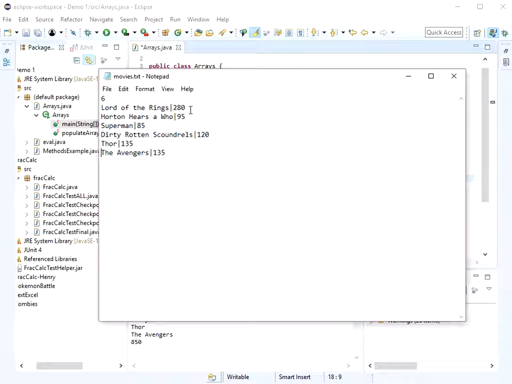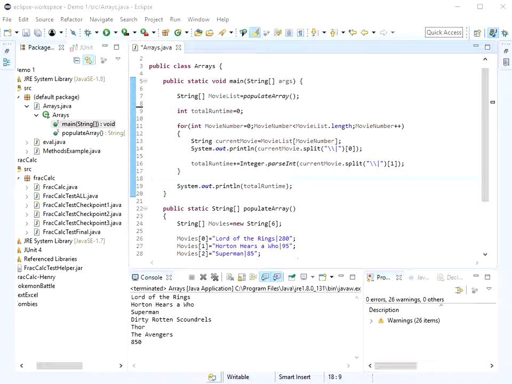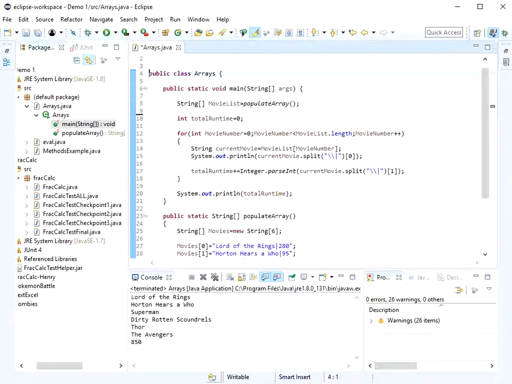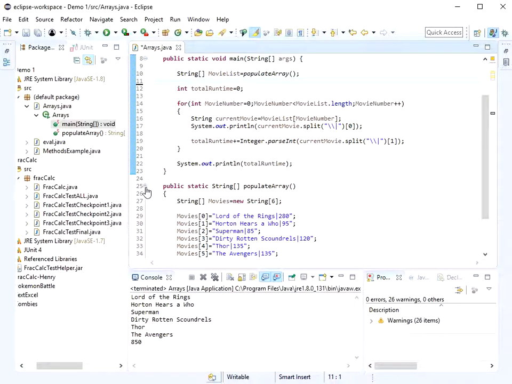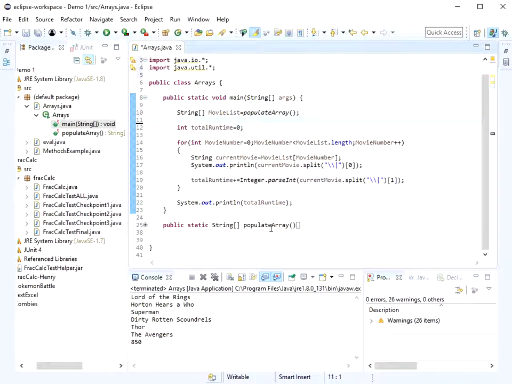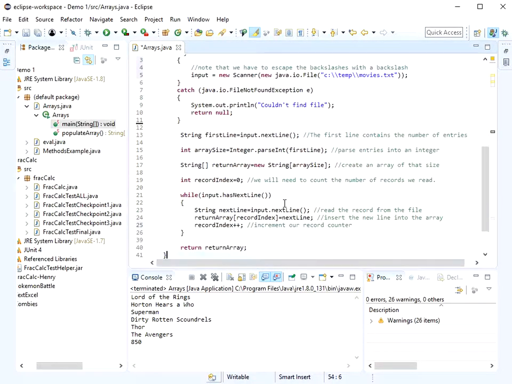Okay, so I have this file. It's called ctemp_movies.txt. Now the first thing I've got to do is add some things to the top of my source code. Alright, so we need a little extra love from java.io, and also I believe scanner comes from java.util, and we're going to use scanner as well. So the first thing I've done is I've added those in. Now let's just go ahead and shrink up the method that we have for populate array. And we're going to create a new method that says populate array from file.